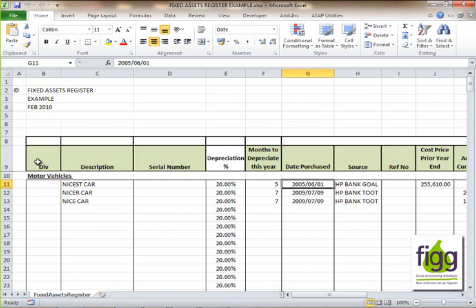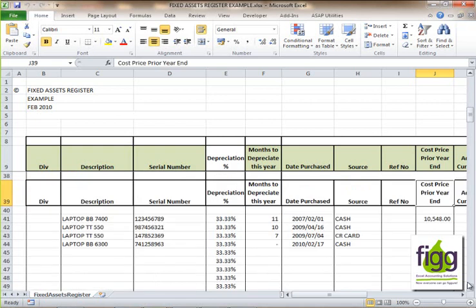The date purchased. The source represents the source of the funds that you use to purchase the asset, so it would either be cash or credit card or the name of the bank that you concluded an HP agreement with. The reference number is for you to enter a reference number if you do use those in your business. The cost price of the asset that you're going to be entering onto your register, and in the case of a motor vehicle, that will include VAT, because you may not claim VAT as an input tax on the purchase of motor vehicles, but in the other categories of assets, the cost price will exclude VAT.